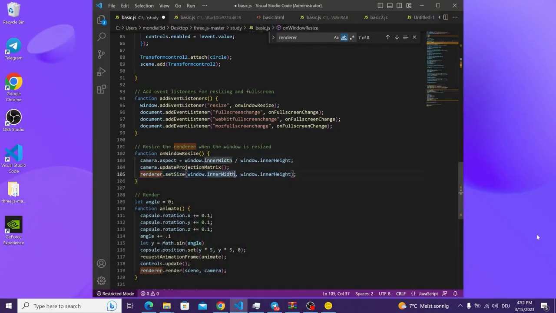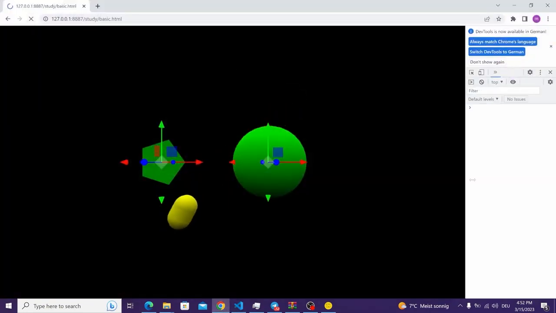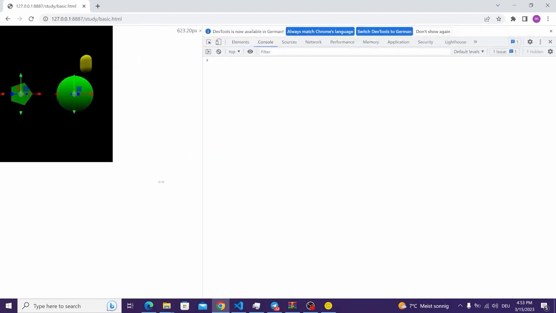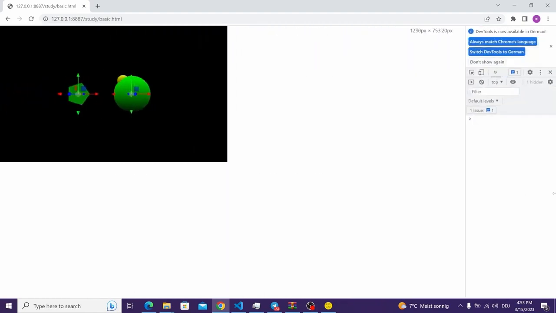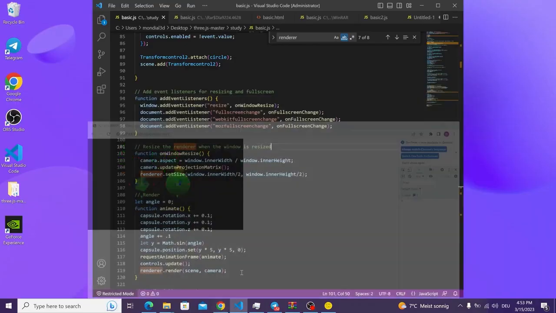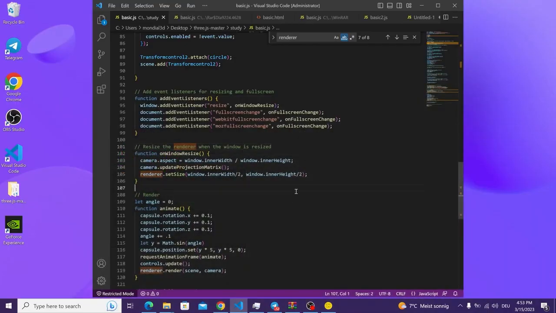Let's discuss this problem that I mentioned earlier. If we divide this ratio by 2, as you can see, at the time that we use the responsiveness element, on window resize, it divides these two elements by 2 and sets the size to the renderer.